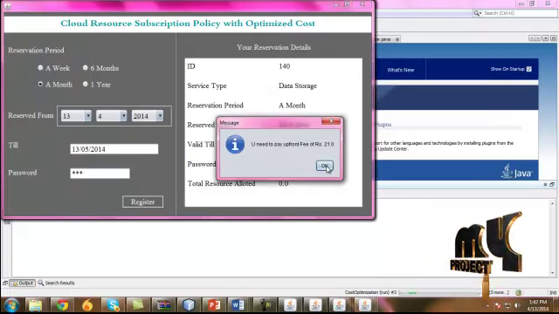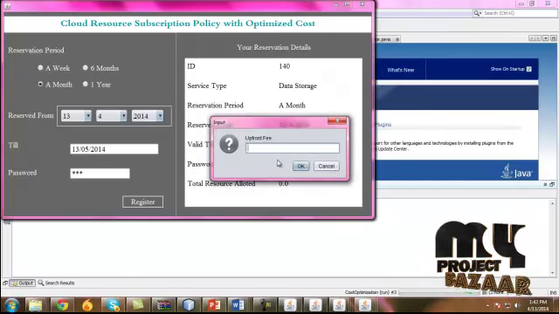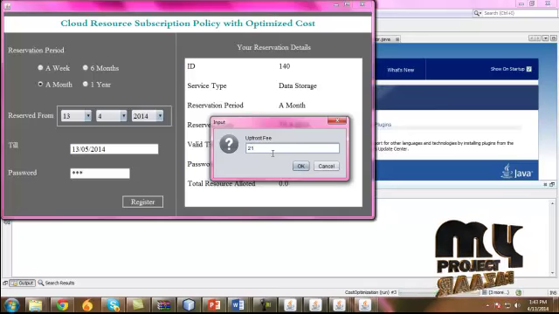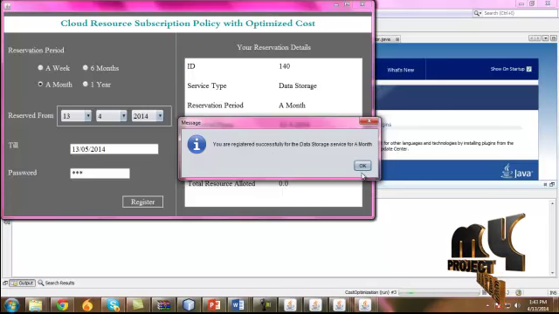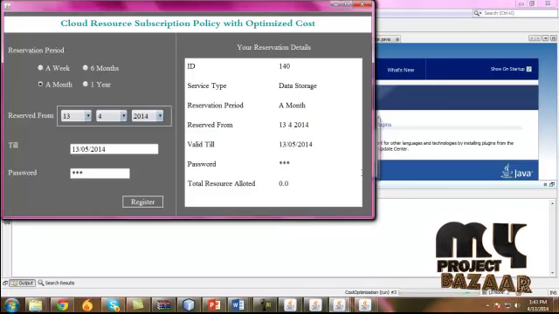After my registration they provide an amount of 21. So I need to pay the initial payment. This is the provisioning cost for resources. After paying this amount, our data storage service for 1 month will be activated.